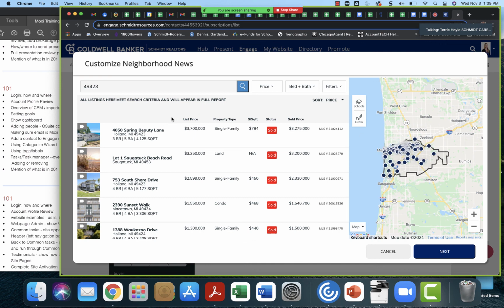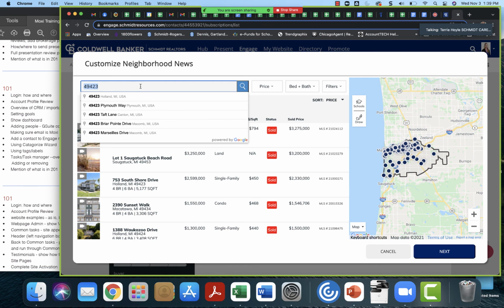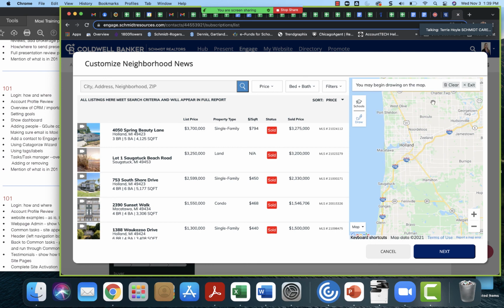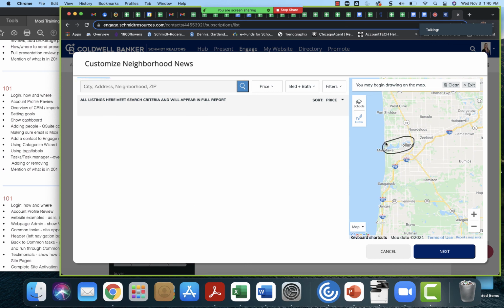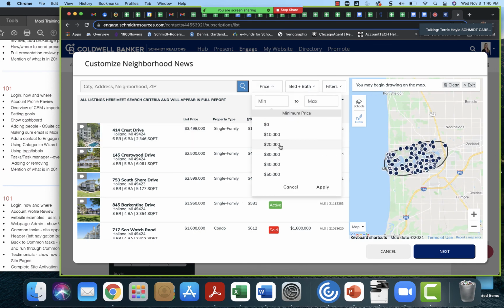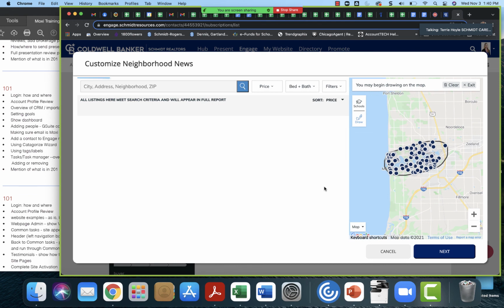Here is where you can get more granular. Maybe you don't want to do a zip code at all and you want to draw on the map. You can do that too. So delete the zip code, click quick draw. Maybe you want just around the lake. So now anything that's showing up in your neighborhood news will only be what's in this border here. You can do it by price. Maybe you have somebody in a little bit higher end, so you want just 500 to 100 million.